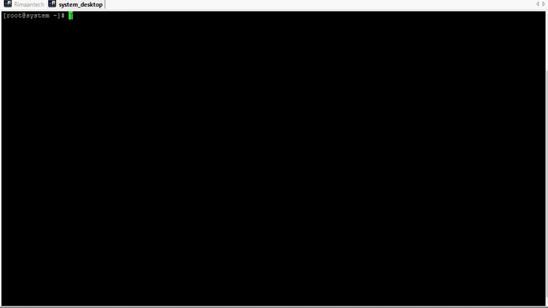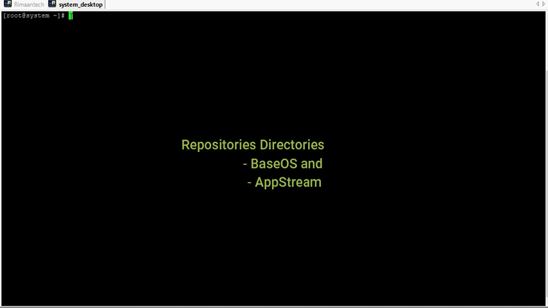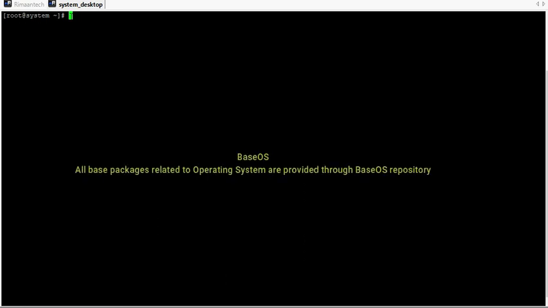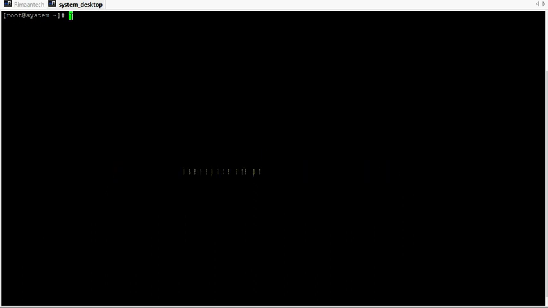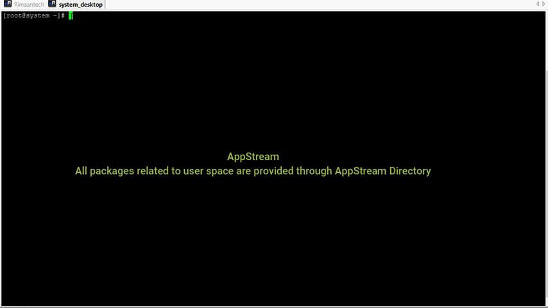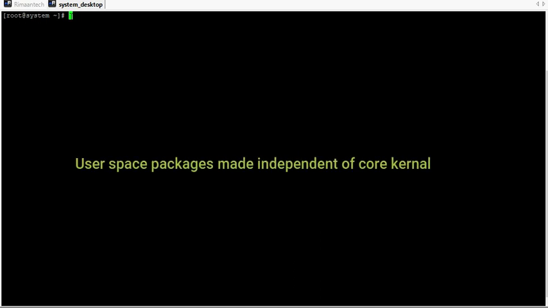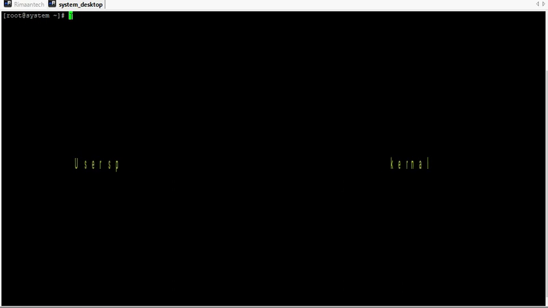On RHEL 8, we need to create two different repositories for the directories BaseOS and AppStream, which are available on the RHEL 8 image file. Whereas in RHEL 7 and previous versions, you had to create only one local repository. So let's understand the BaseOS repository. All base packages related to the operating system are provided through the BaseOS repository in RHEL 8. Whereas all packages related to user space are provided through the AppStream directory. User space packages are made independent of core kernel related packages in RHEL 8.